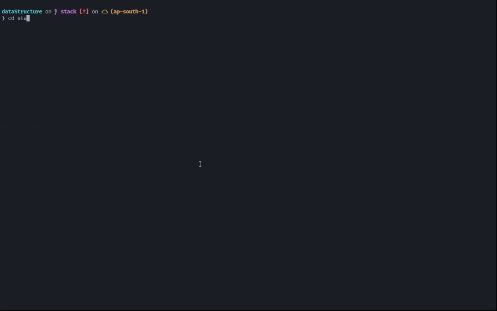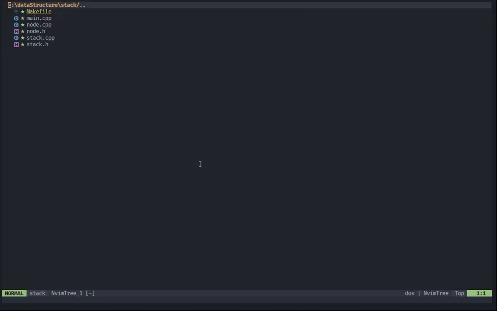So let me go to the stack folder. Okay, inside this, let's open our terminal editor. Okay, as you can see, node.h and node.cpp are here already, so I have copied them. So this will be our main folder structure, all file structures. How we're going to put all the stuff inside this.